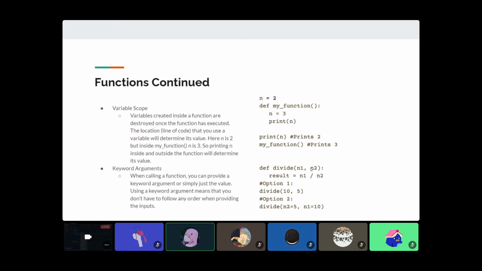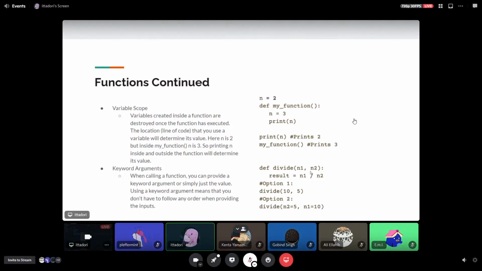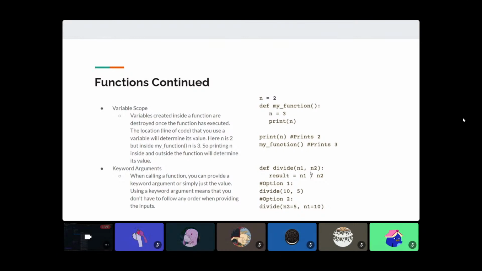However, if we want to assign a specific value to a specific variable without caring about the order, we can say n2 equals 5 and n1 equals 10. This way, whatever is on the left side will automatically be assigned to n1, but we're directly telling the compiler that we want n2 to be 5 and n1 to be 10.